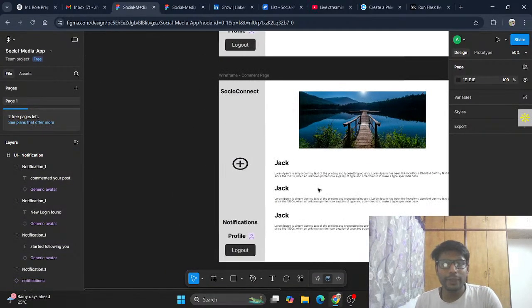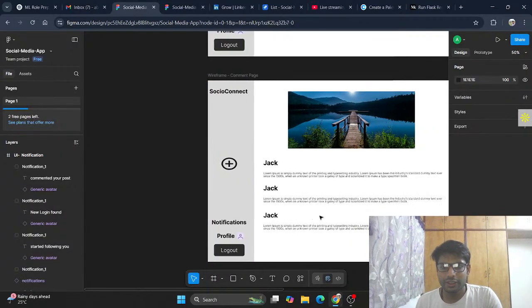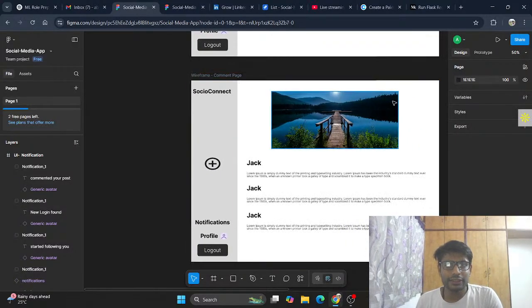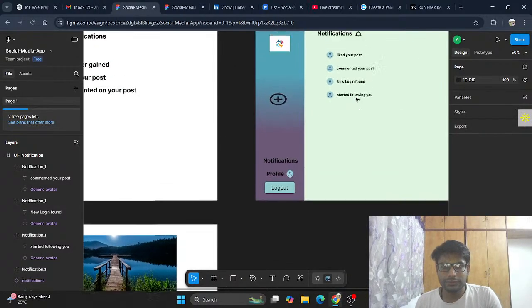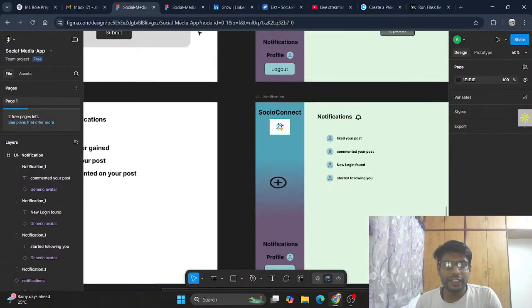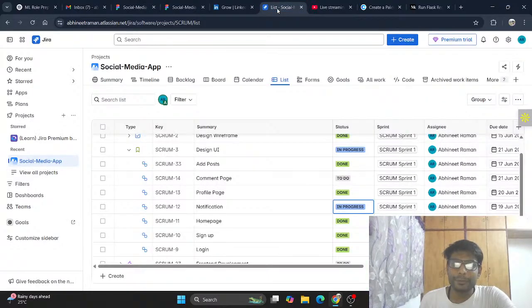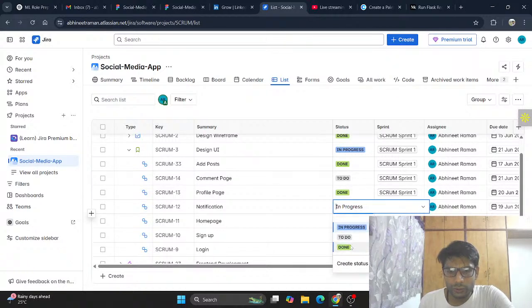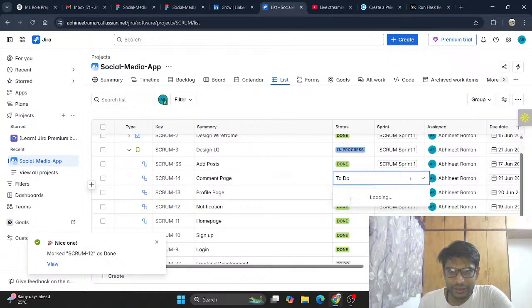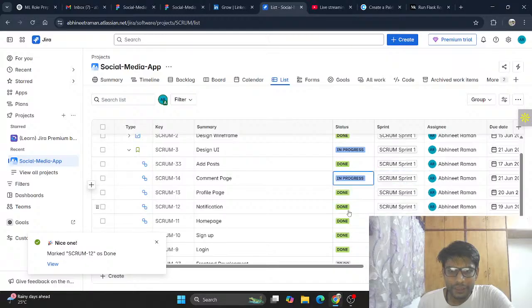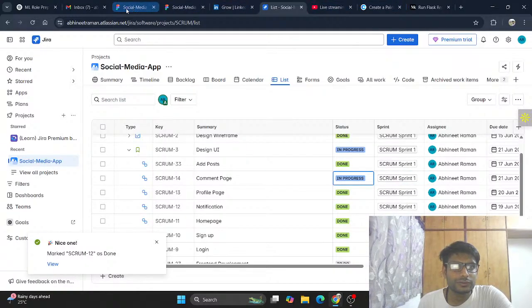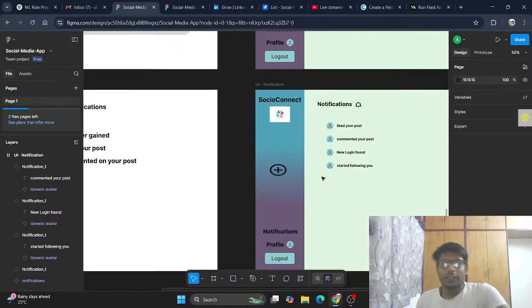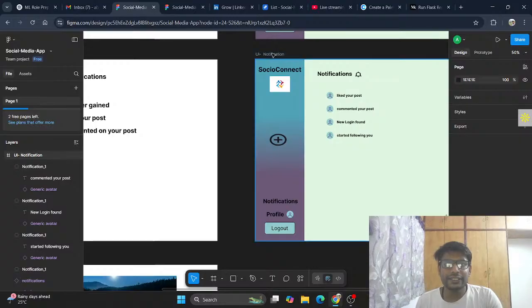And what are we last left with? The comment page. So I think we can also do this, but before that, let's update that first. In progress to done, and this into in progress. So let's again copy paste it.